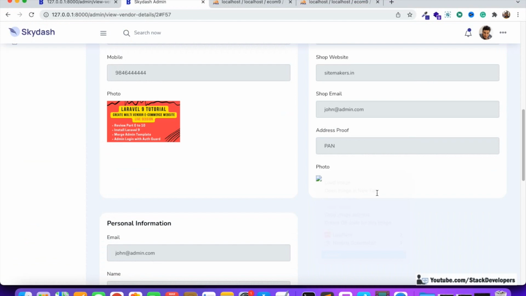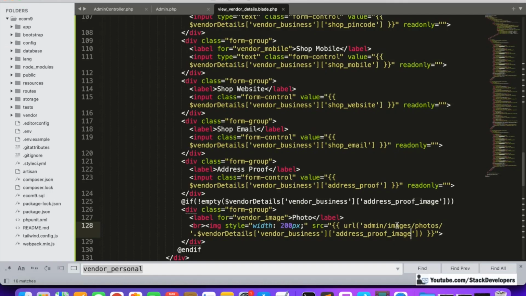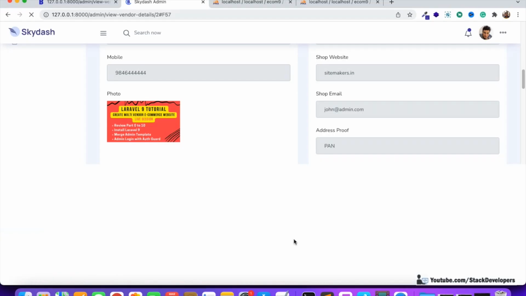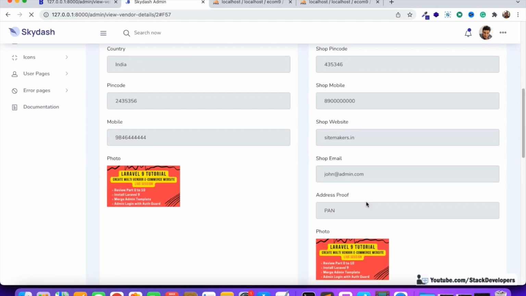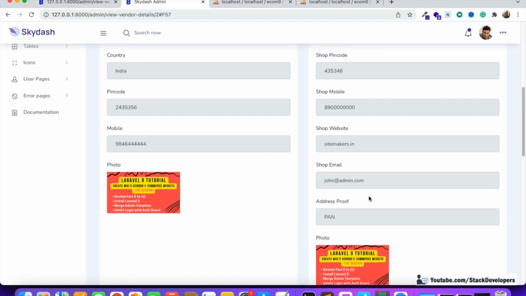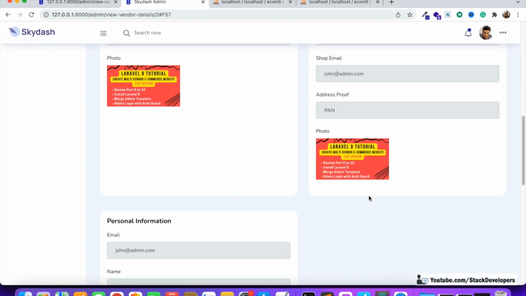So address proof image is having some broken link. Okay, yeah, because here we are required to use the proofs folder, if you remember. Okay, so now we are going to refresh. It must work fine this time. Such kind of image similar to this one. Okay, so it is fine. Okay, image is coming fine.